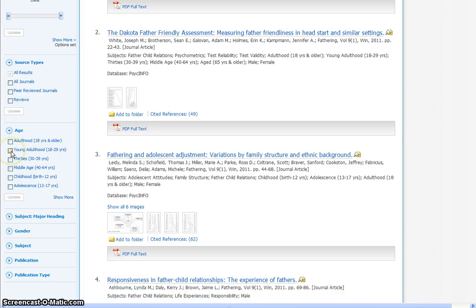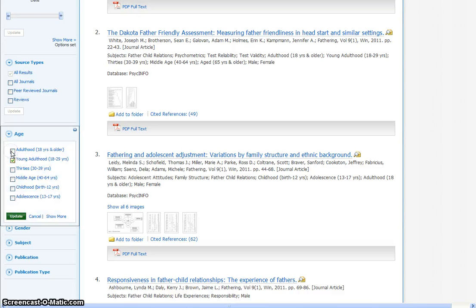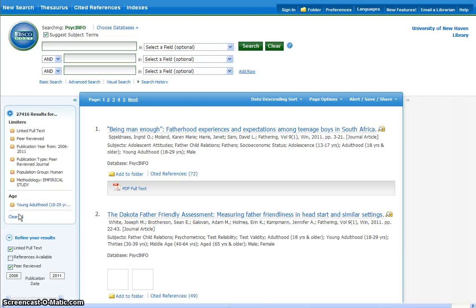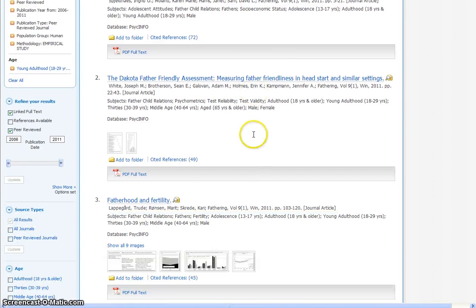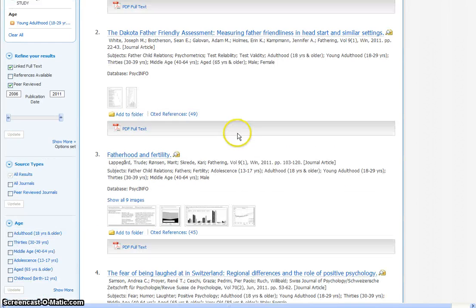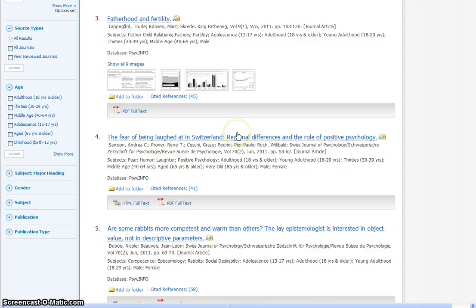In this example, we're going to click on the checkbox for young adulthood, 18 to 29 years, and then click on the update button. You can see that this limit has narrowed our results by almost 2/3 down to 27,000. And again, you can scroll through the results and notice that date descending is still selected, so you can look through the most recent results first.